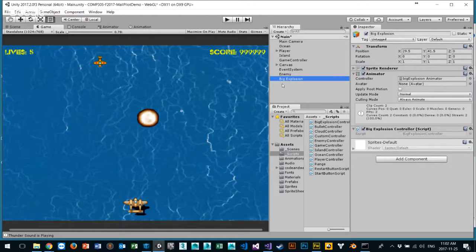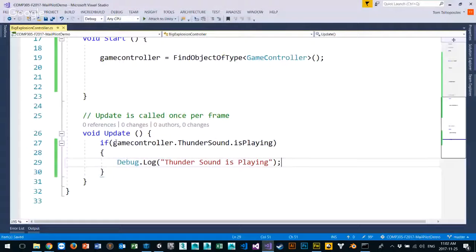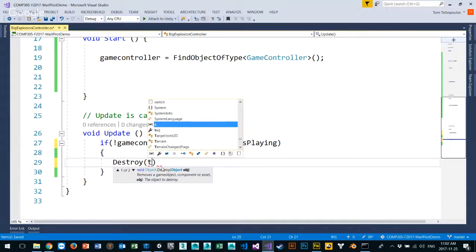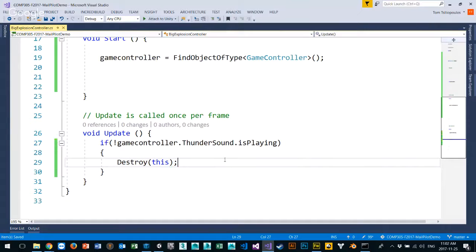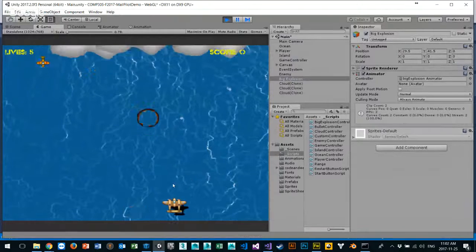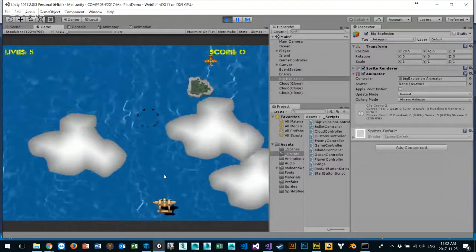So I'm going to say it's going to destroy itself. So I'm going to go back into code, and I'm going to say, if not game controller thunder sound is playing, then we're going to say destroy this. Let's see what happens there, right? So the explosion's there, and as soon as I hit a thunderclap, it's going to be gone, right? Let's go. So save and play. This is, again, a hack. So I'm playing it. I'm avoiding, see, it's right there, and I hit it.